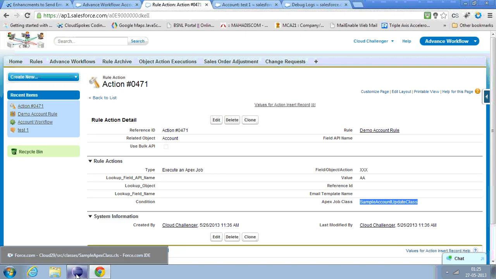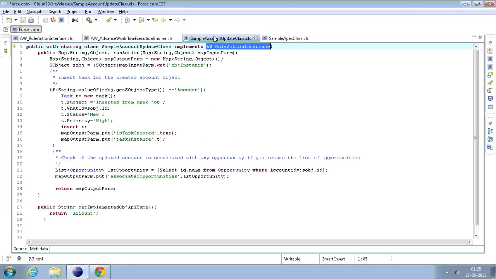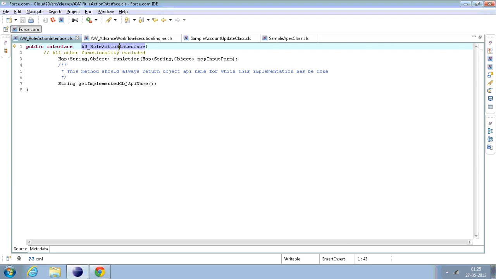Now let's go through this sample account update class. Now this is the sample account update class. Now the very first thing I would like to show is the changes in the interface. Now previously this was a void method just sending out an object instance. Now what I have done is it will return a map of string and object, and it actually sends in as a parameter a map of string and object. As I explain the implementation, this would be clear why we are using this.